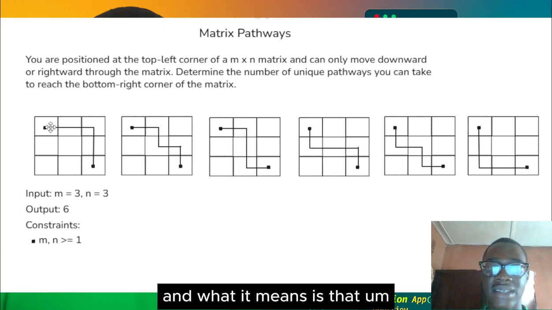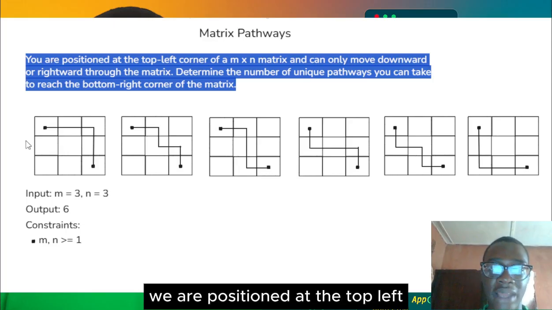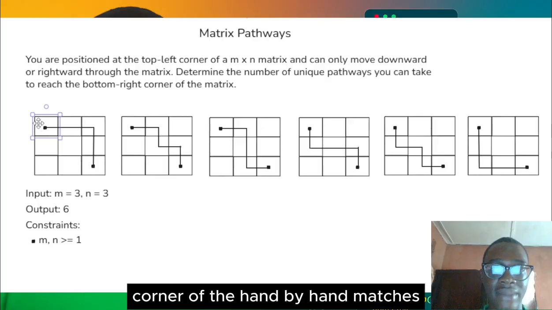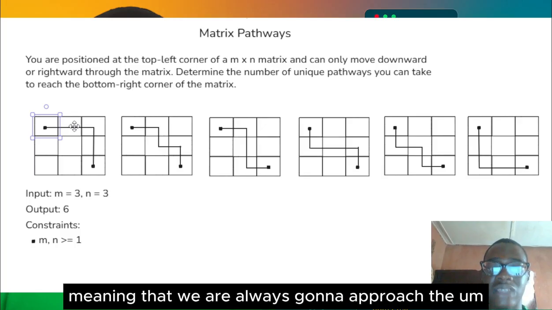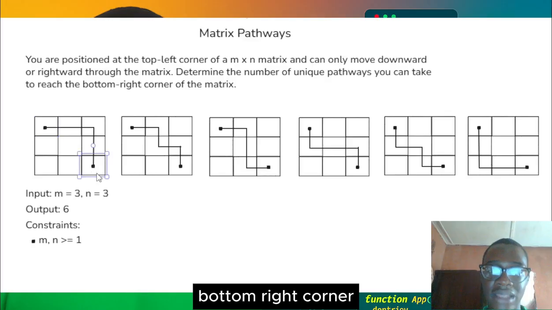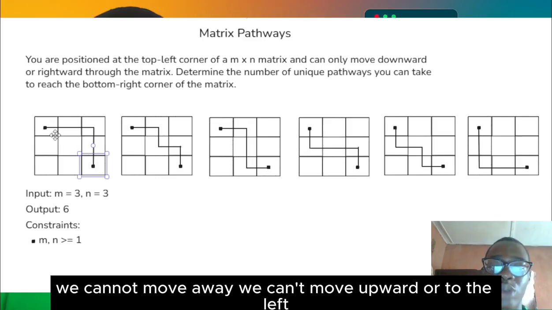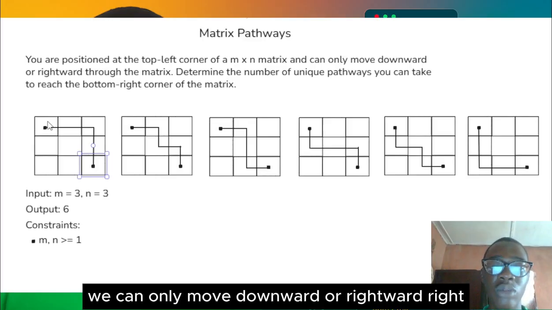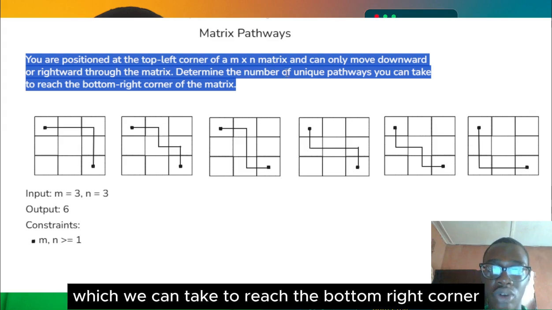And what it means, right from the problem statement, is that we are positioned at the top left corner of the n by n matrix, which is at this point here, and we can only move downward or rightward, meaning that we are always gonna approach the bottom right corner, because we can't move upward or to the left. We can only move downward or rightward, right? We have to determine the number of unique pathways we can take to reach the bottom right corner.